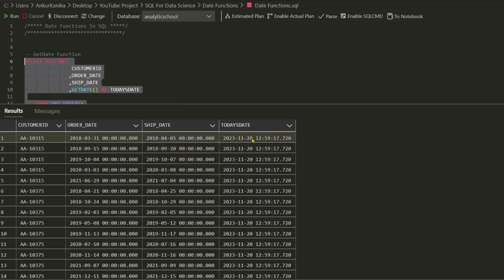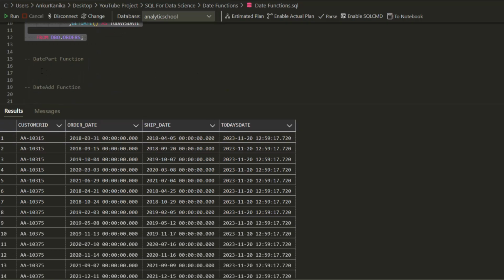And you can see here we have got today's date, which is 2023 November 20th. The GETDATE function retrieves the current system date and time. It is perfect for time stamping your records or performing real-time calculations. The next function which we are going to discuss is the DATEPART function. The DATEPART function allows you to extract specific components from a date. Let's see how we can do that.